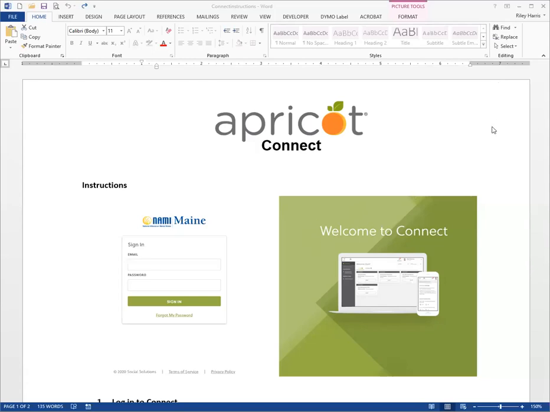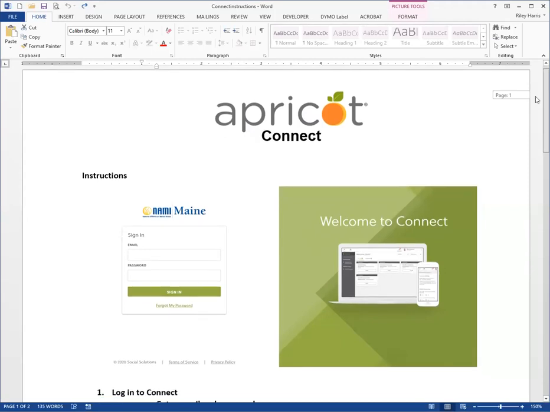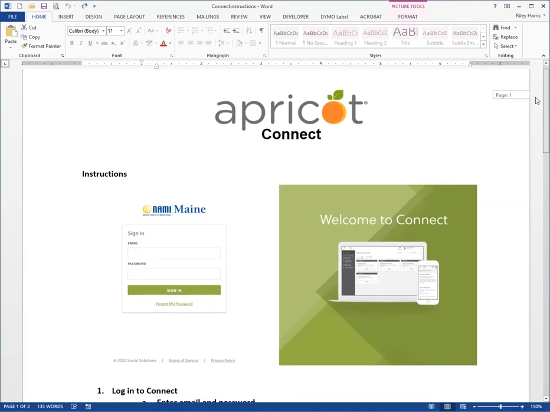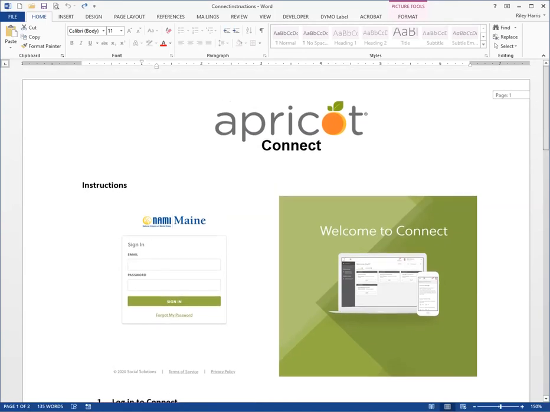What we're looking at right here is just a brief little instructional guide. And I'm going to make sure that I send this out to each of the regional councils to make sure that every participating police department can have access to this.